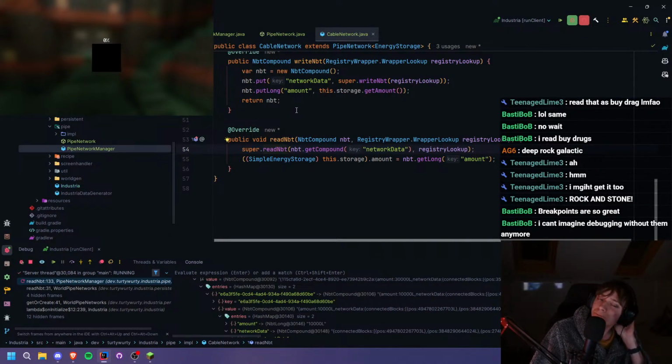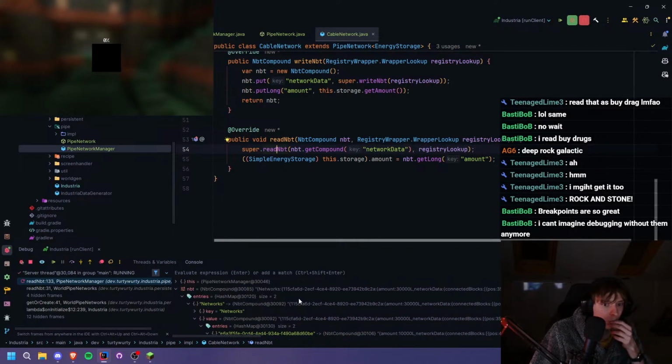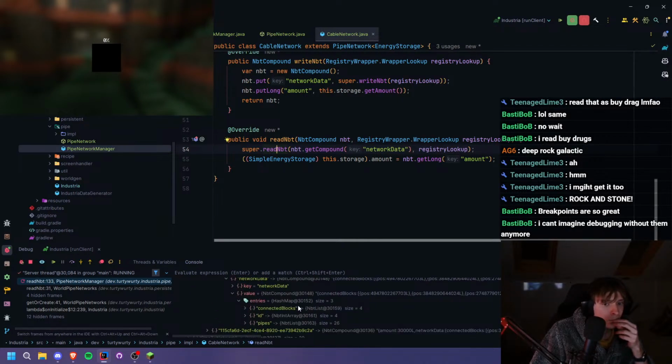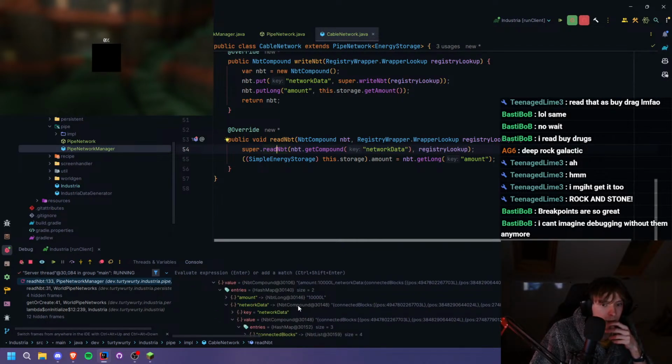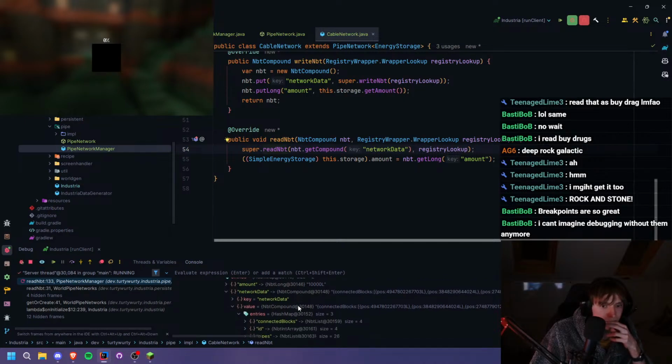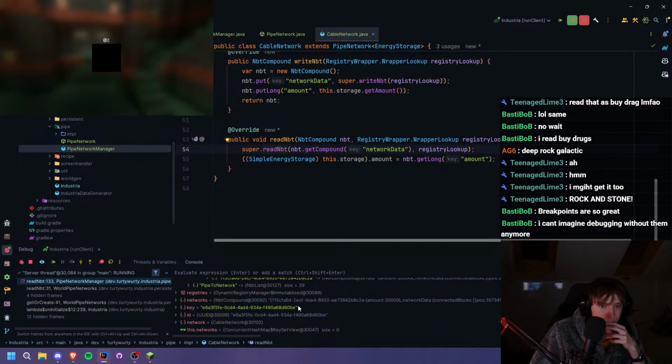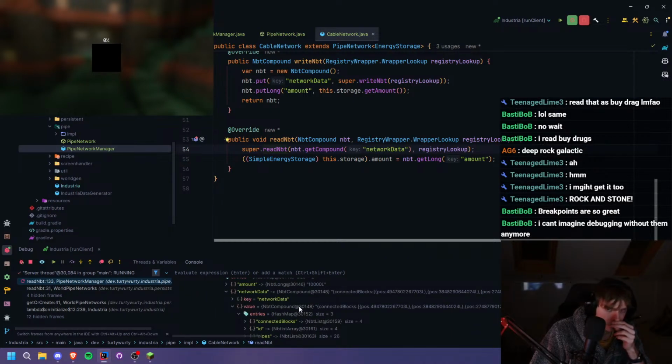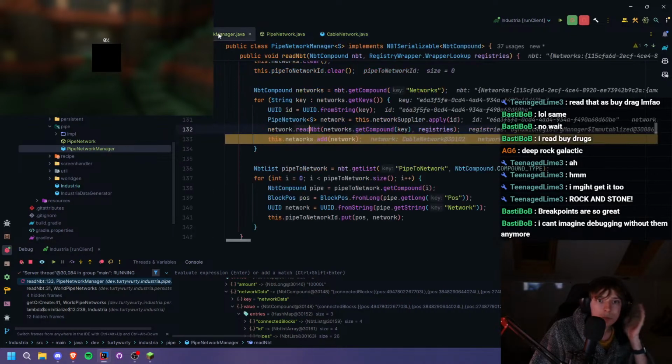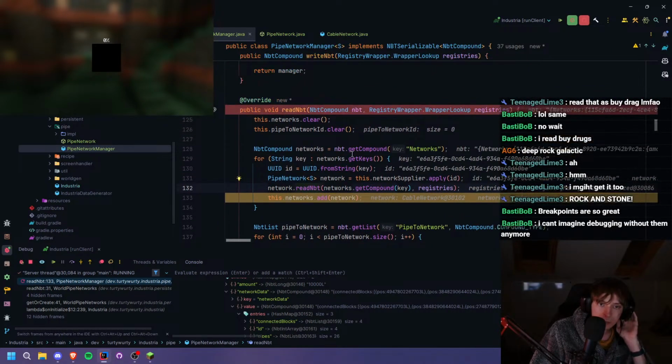I could have sworn it said that I was trying to go into network data twice. But maybe I imagined that. Because it's calling super.readMBT, passing in mbt.getCompound network data. ReadMBT is called in here, right?